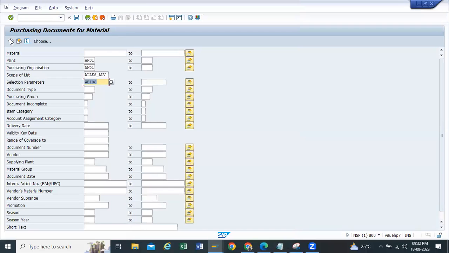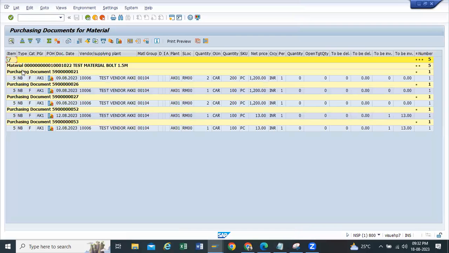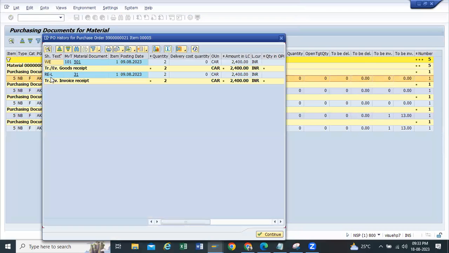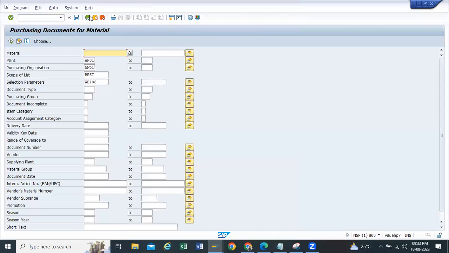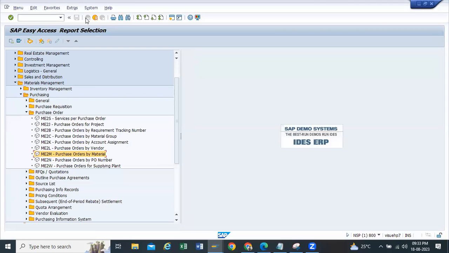Okay, so it will show the purchase order. Double click on the purchase order history, goods receipt, invoice receipt. In that way we can check which is the open PO and which is the closed one by referring to the selection parameter here. Are you clear about this? Does anyone have a doubt on this? Just ask me again if there are any doubts in this report of a purchase order. Are all clear about this?